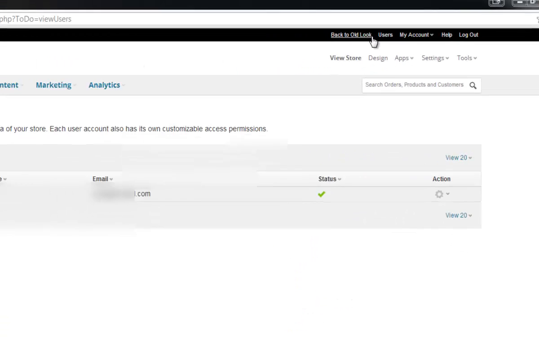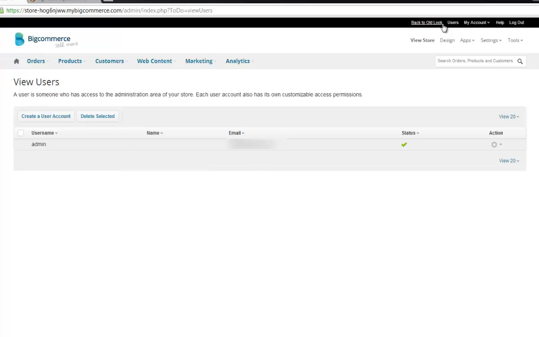From this screen, we can get the login information SellerExpress requires to connect with your BigCommerce store. If you've used this screen before, you will most likely have other accounts. We would always recommend using the admin account, because this account will always have the permissions that SellerExpress requires to access your account. Click on the grey cog and select Edit.